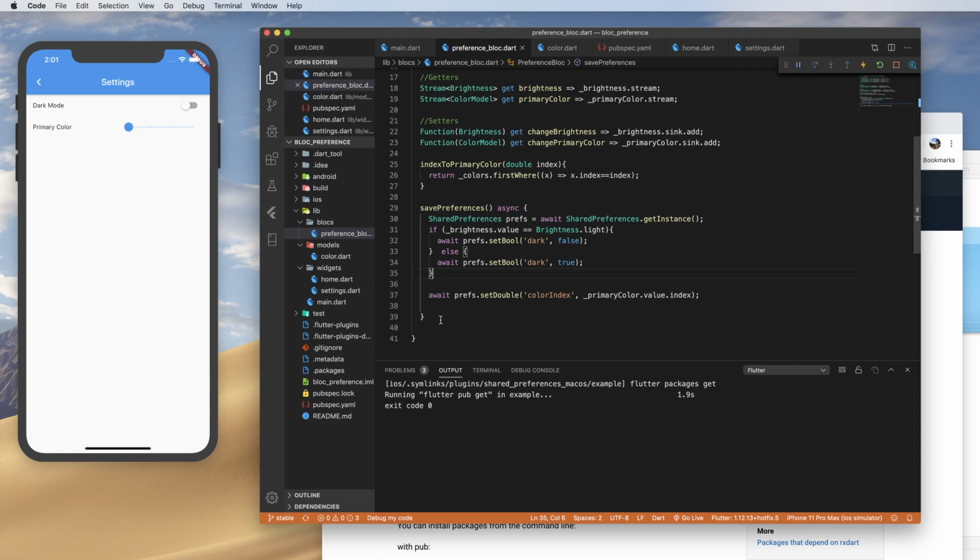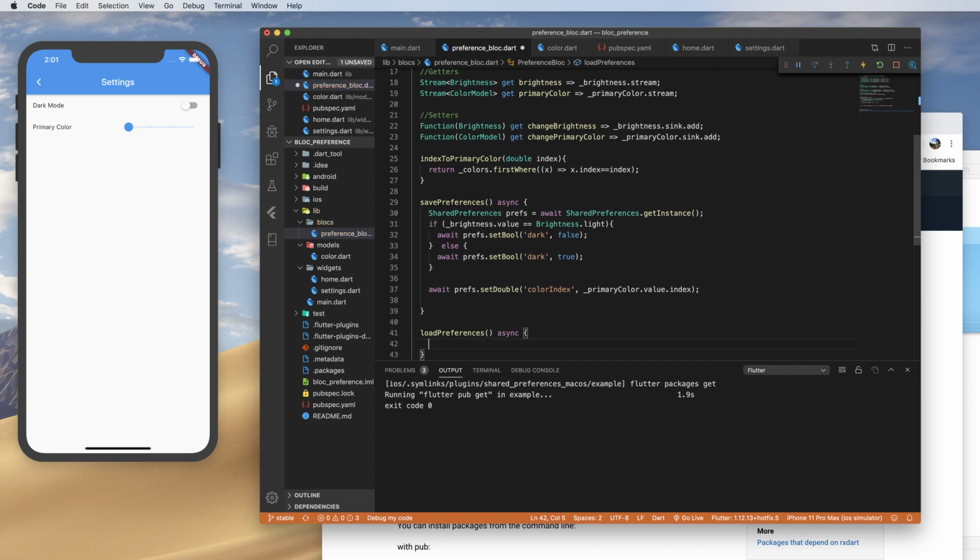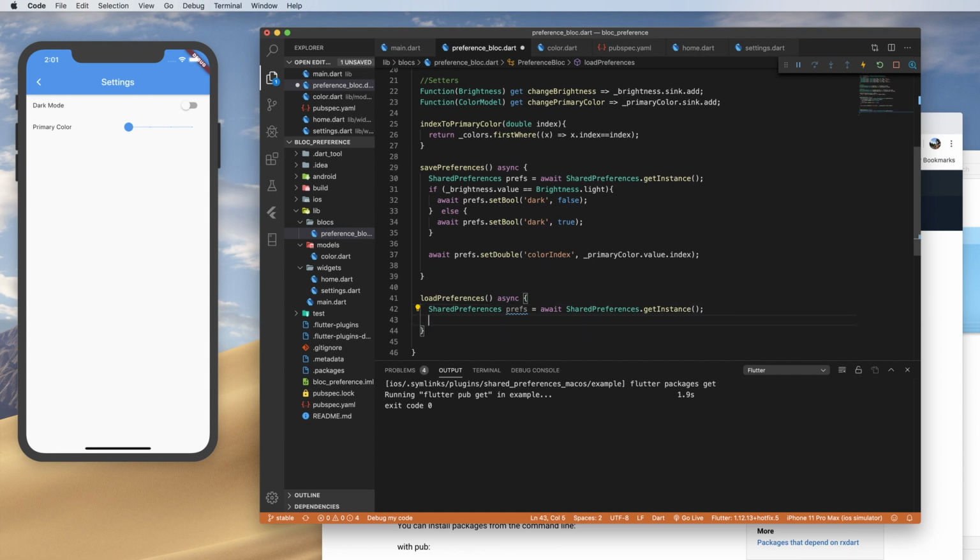What if we want to get them out? So we'll need another function for that. So let's do load preferences. And this will also be an async. And we want an instance of shared preferences. So I'm just going to copy this line down here. So we will search our device for this key, and if we get a value, then we will use it, but we might not get a value. So, for instance, the first time we run this is going to be null. So we need to be aware of that.